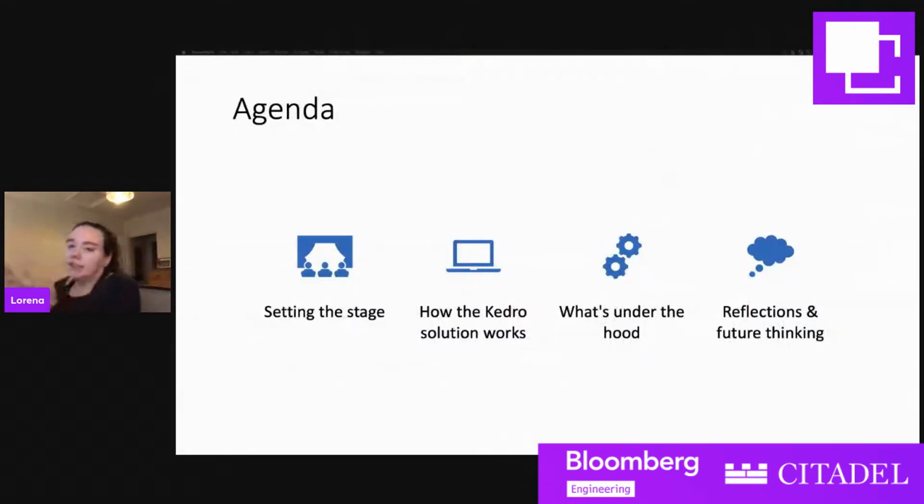The agenda for today looks something like this. First, I'll explain a bit more about the context in which the problem of micropackaging arose. I'll quickly show how the Kedro solution works in a live demo, fingers crossed, and then I'll explain what's powering it under the hood. At the end, I'll spend a couple of minutes on reflections and what's next in the future of this functionality.